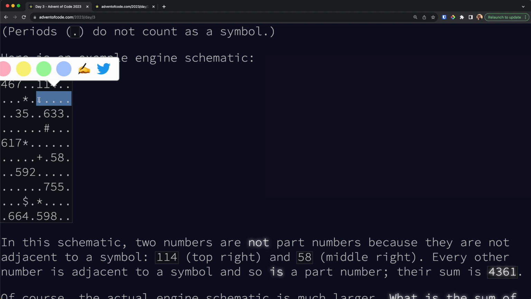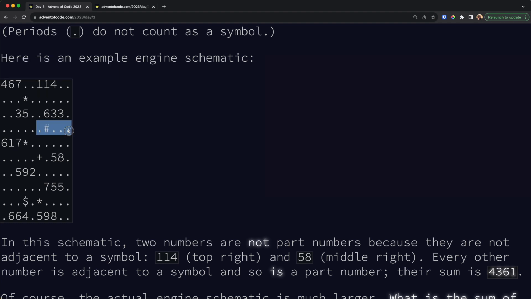I will do the same substring from the bottom. If there is a symbol here, which is here, then this is a part number. If not, I will take a look at this and then take a look at this. And in the end, if I found all the part numbers, I will add them all together and the problem is solved. So the explanation was easy. Let's see how the coding is.